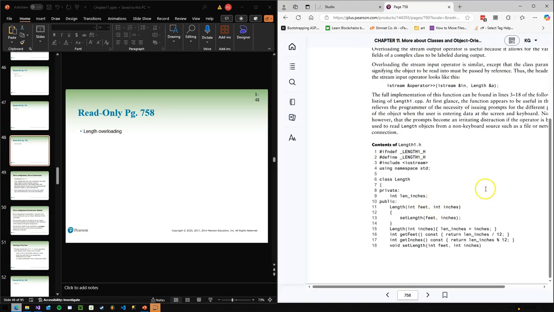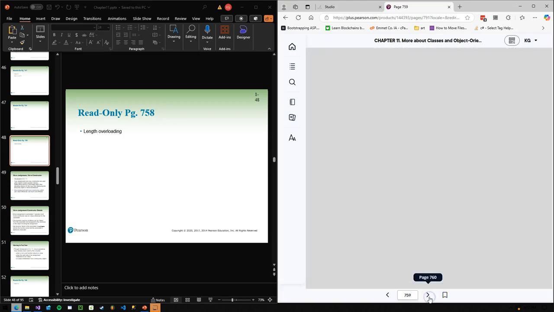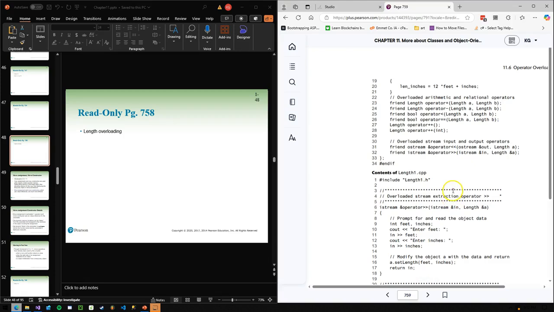Oh, here's the implementation. Good. Let's just take a peek. And they've done it via the friend keyword. So let's just pick one. Let's do the double equal sign. So friend bool operator, double equal sign. Remember, treating this as a function, we need two Length objects to compare for equality. So we have Length a, Length b.